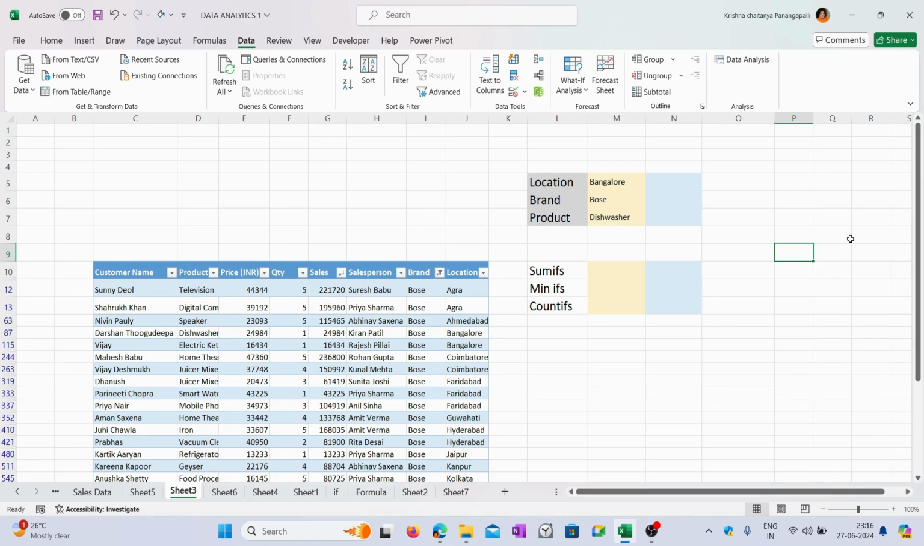Yesterday we discussed SUMIFS, MAXIFS, MINIFS and AVERAGEIFS, no issues. Today the topic is this: yesterday we wrote the SUMIFS, MINIFS and MAXIFS formulas with only one criteria. But today let us see how to write the same formula with three different criterias, or more than three criterias. How can we write?